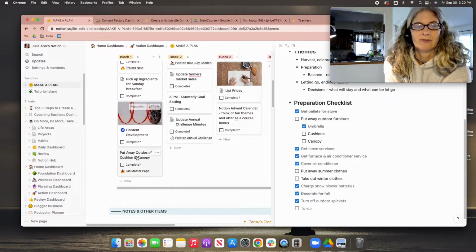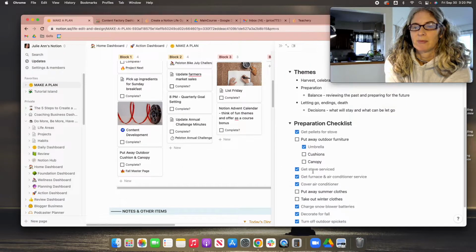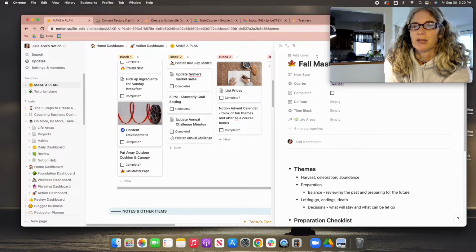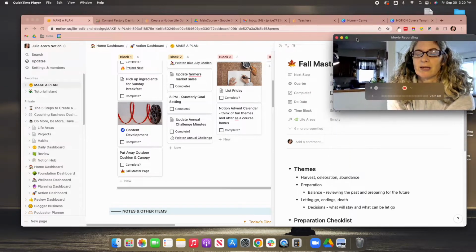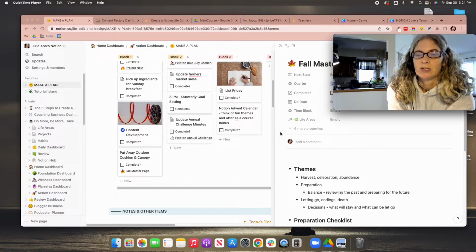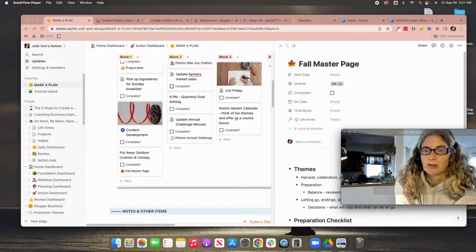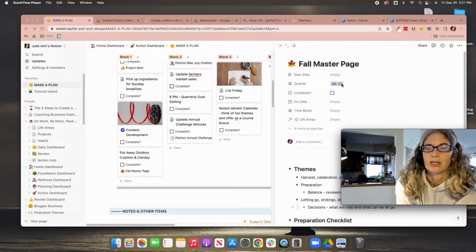So after I've done this task, rather than marking it complete, I don't mark it complete. Instead, I'll change the name to put away summer clothes. I'll go up here and I'll change the name of this task to put away summer clothes. So that's one of the things that I like to do. And then I can reuse this. So I never mark this task complete. What I'll do is when I'm done with this whole task, I'll just change this quarter and move it to quarter 4 of 2023.